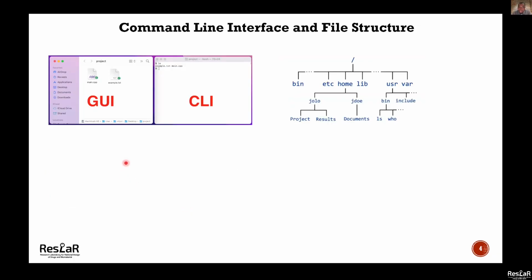So what does the command line interface look like? Here is a comparison of the graphical user interface and the command line interface, as you can see. In the graphical user interface, everything is click and play. But in the command line interface, you need to type your commands and then execute them.